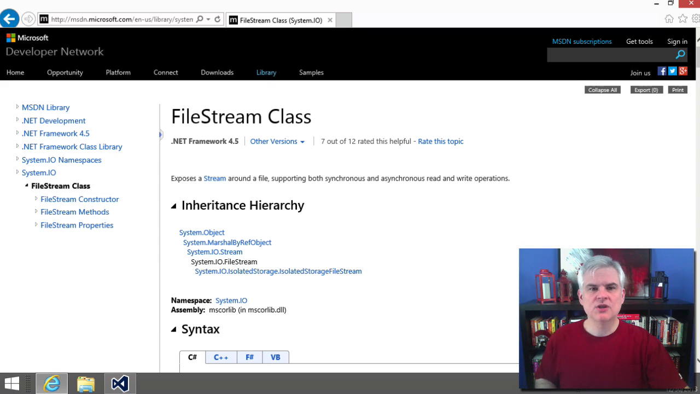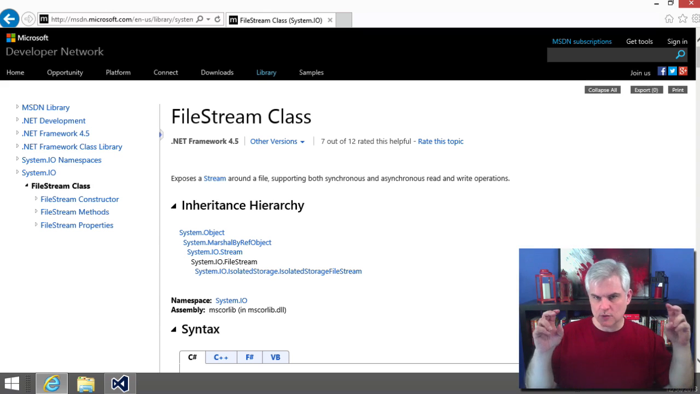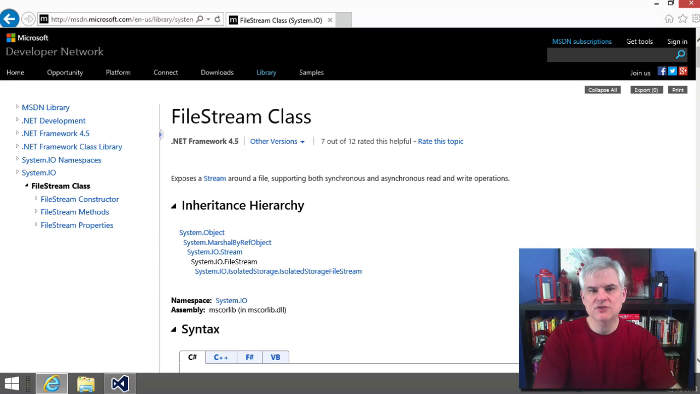All right. So we see here that the FileStream has this inheritance hierarchy prominently displayed on the page. You can see what a given class derives from, as well as what derives from it. And you can see that it goes back several generations, if you will. So in this case, FileStream inherits from System.IO.Stream. And if we go back far enough, we can see that it inherits from System.Object. In fact, every class in the .NET Framework class library ultimately derives from System.Object.